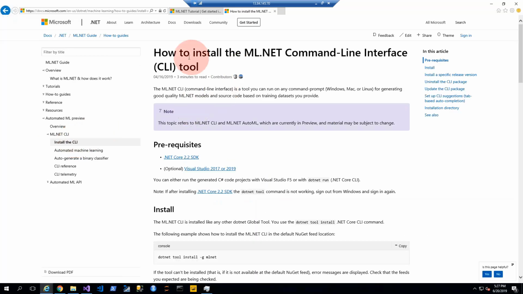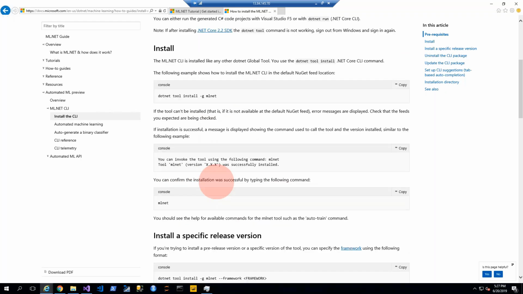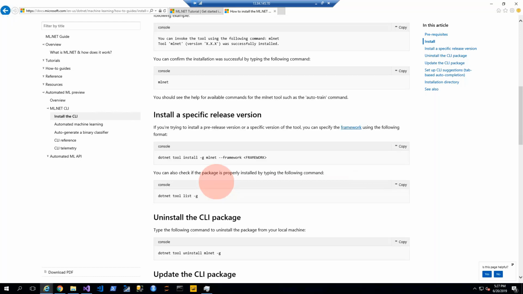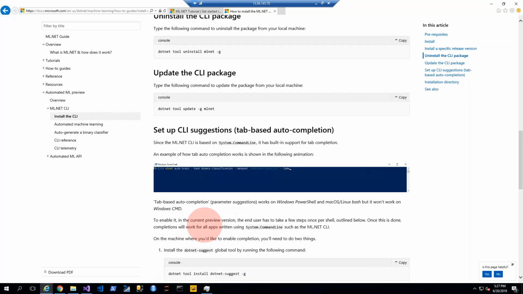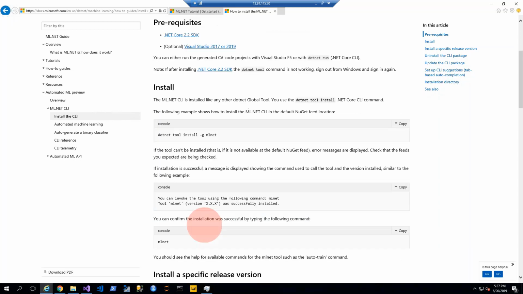But if you see here, there's an ML.NET command line interface tool. First thing it talks about is installing it. And so you run this command. I have already run it for my computer, so you'll already see it's in there. And then, of course, you can install a specific release version, and you can uninstall it or update it. So that's what that first one is.